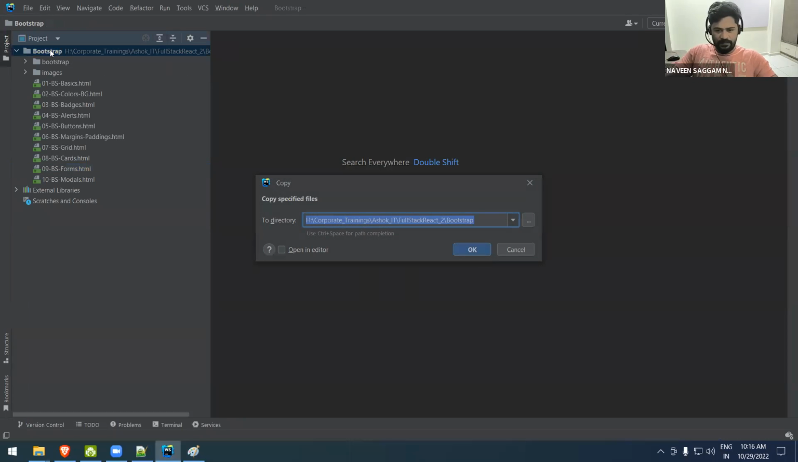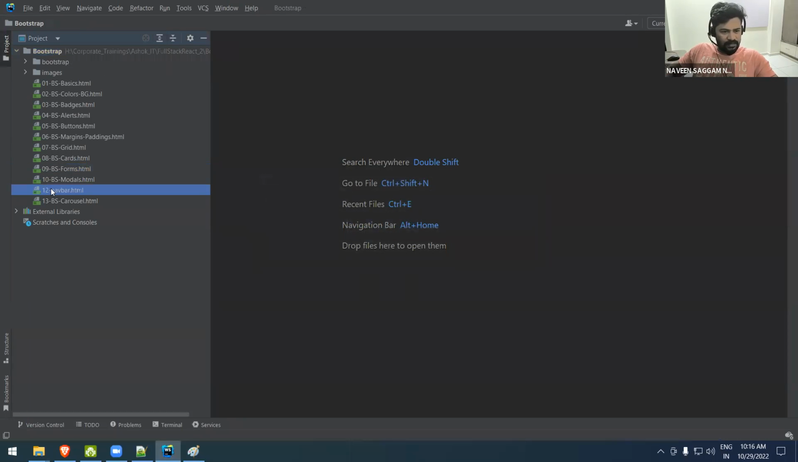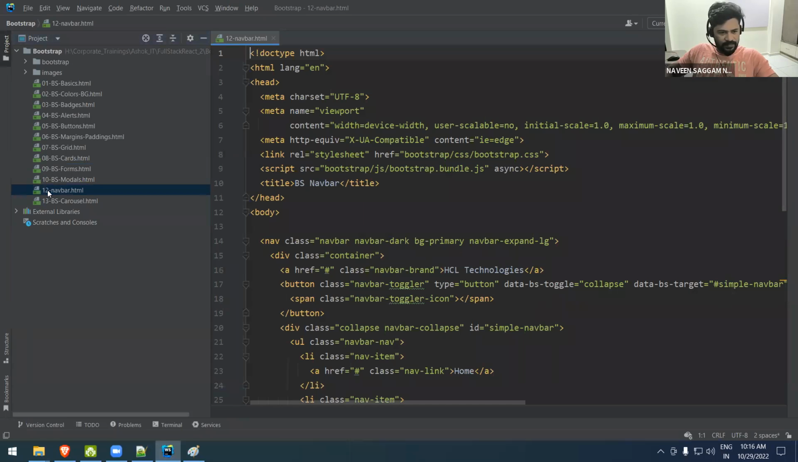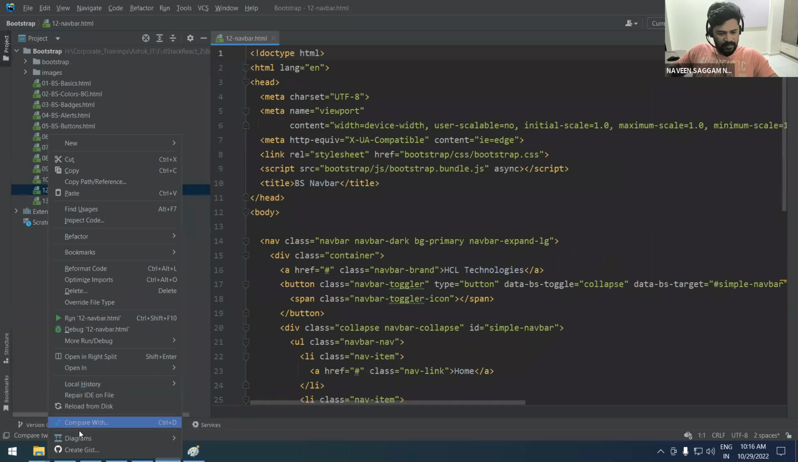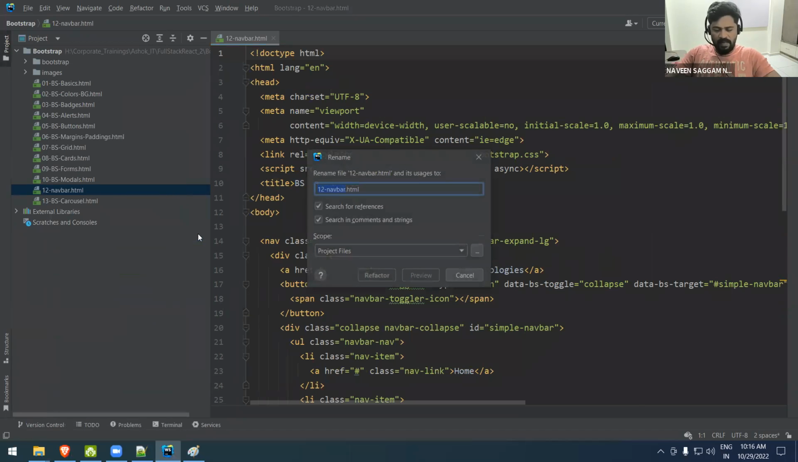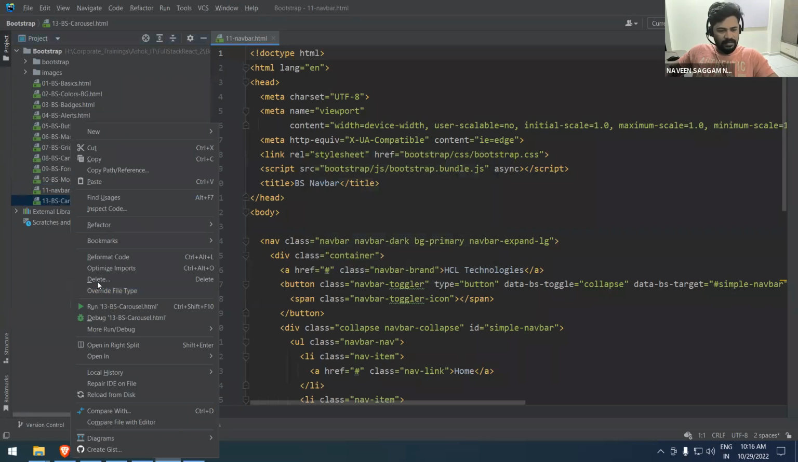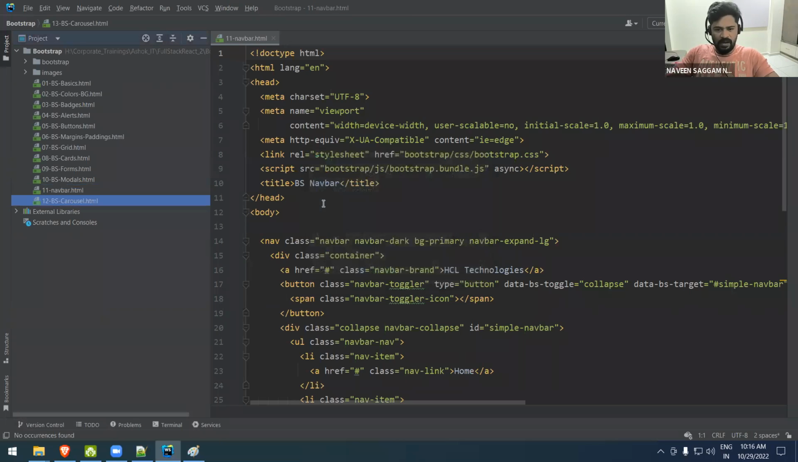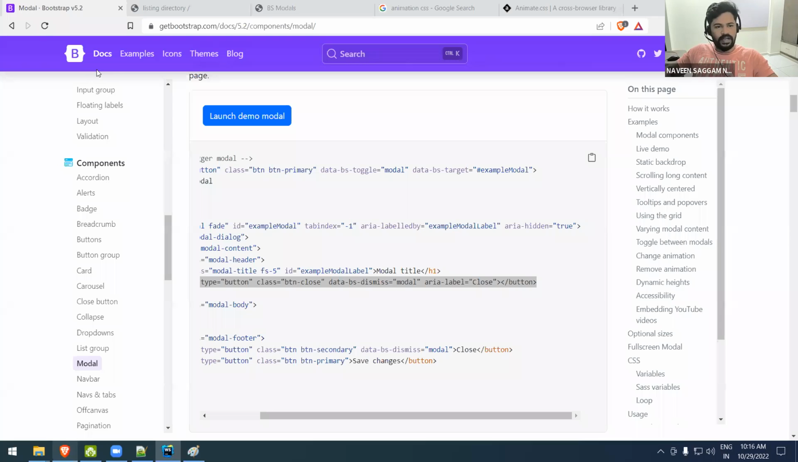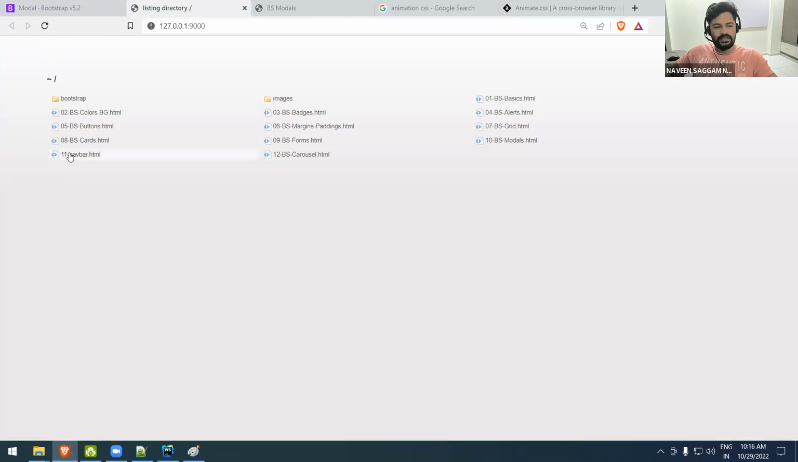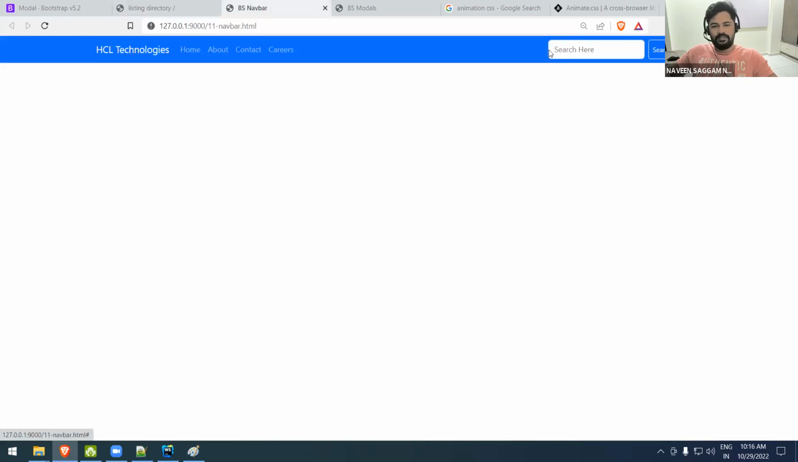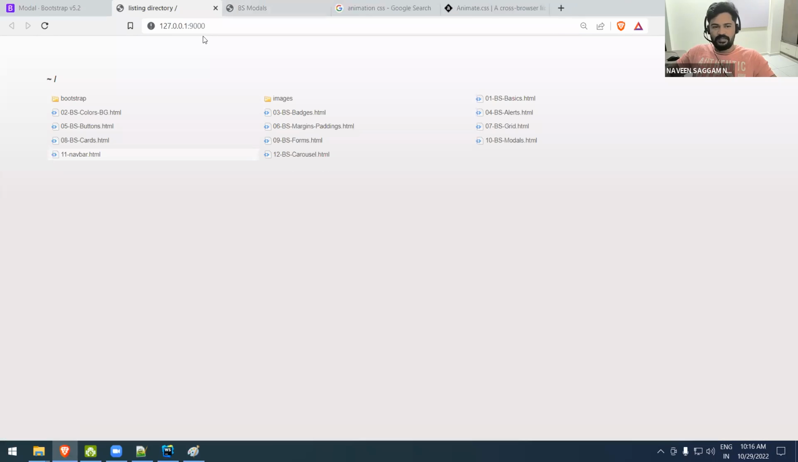Paste it here. Okay, so this is the navbar I made. See, a simple navbar. You have a search box and login. So it's a simple navbar, you can have a look at the code.